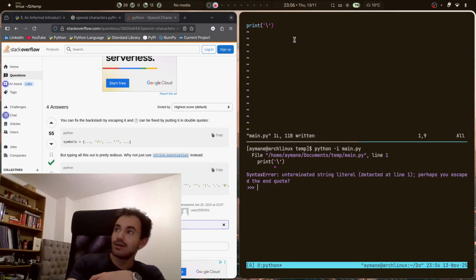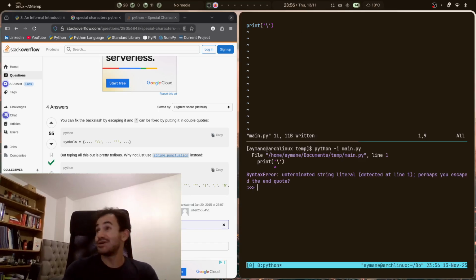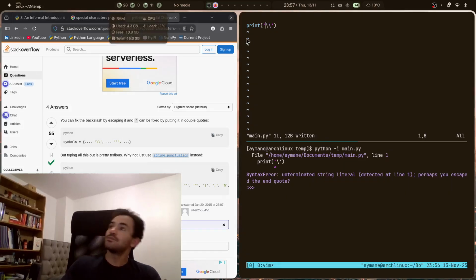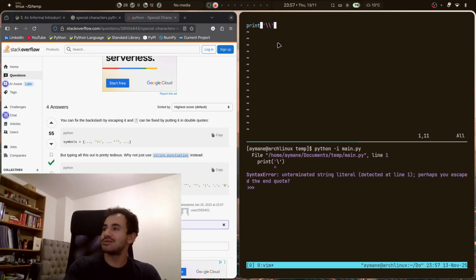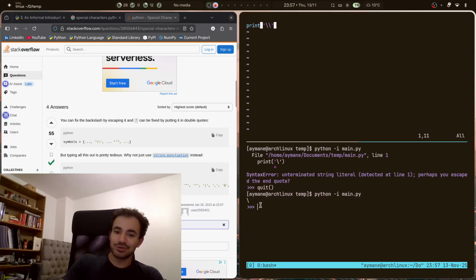Well, the answer is quite simple. The second backslash. Wait, oh yeah, this is Vim. The special backslash, right? Now you've preceded the backslash with the other backslash, and now it works. Now it's a valid string again, because you've told it that you wanted a backslash. So it's crazy.